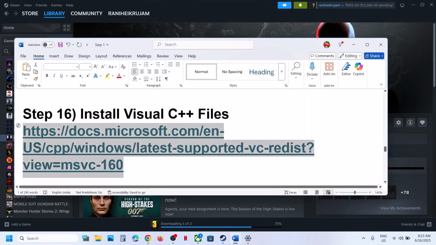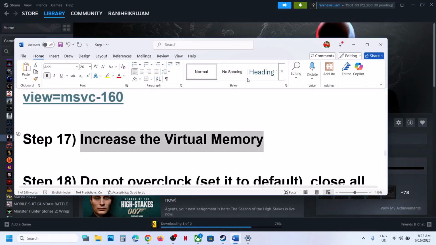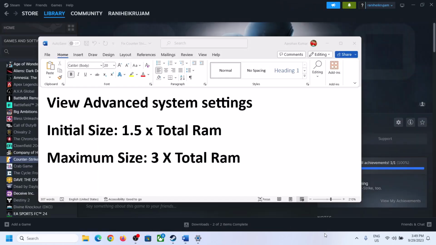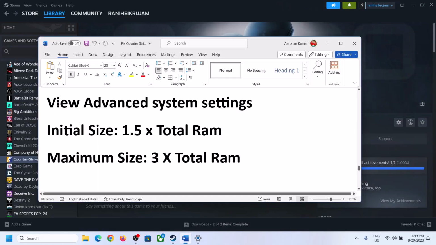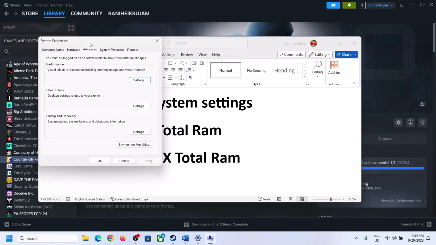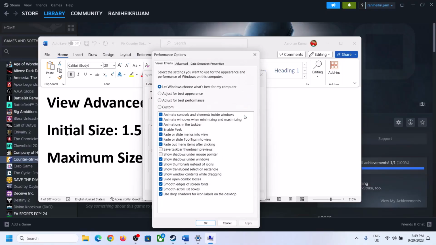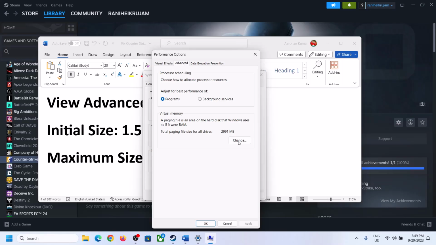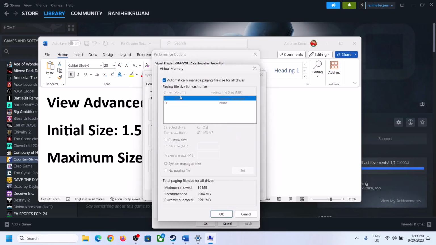Now the next step is to increase the virtual memory. To increase the virtual memory, type in View Advanced System Settings in Windows search box, and then click on View Advanced System Settings, and then click on the first settings, and then go to Advanced tab, and then click on Change over here. Select the drive. So uncheck the box which says automatically manage paging file size for all drives. Uncheck this box and select the drive where the game is installed.